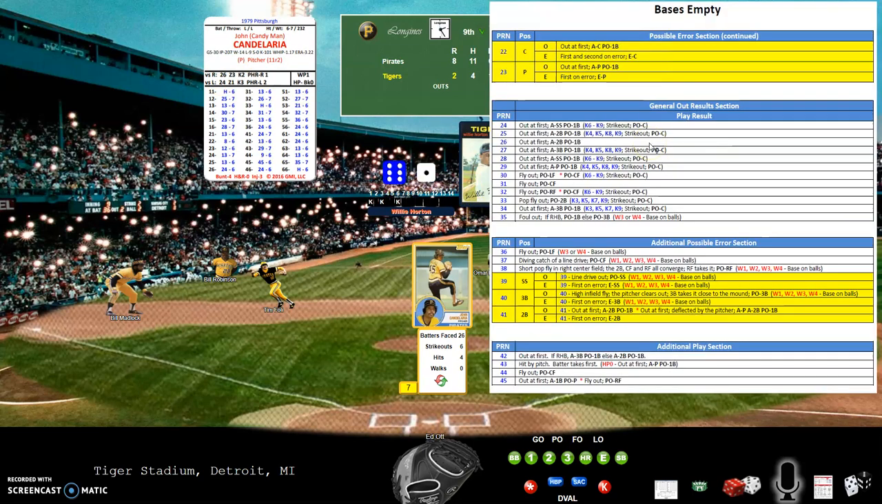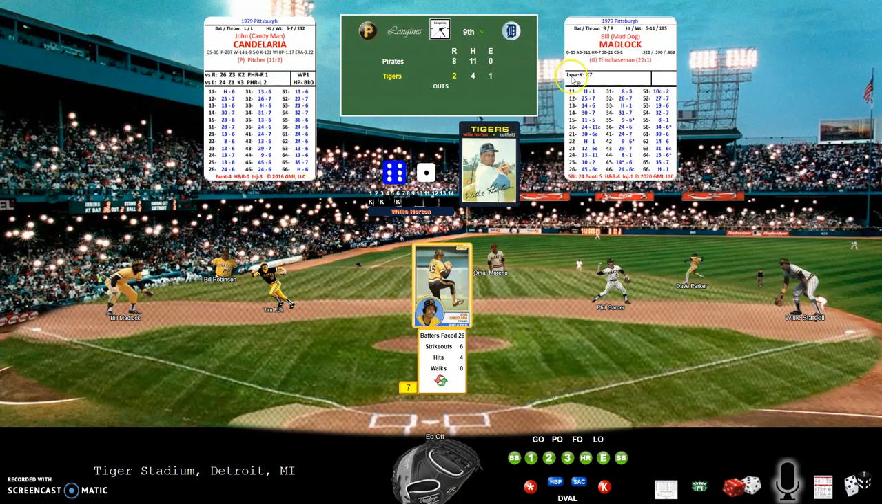61, that's a 40. And we'll be checking the third baseman for an error. High infield flyout or an error. Third baseman, Bill Madlock. Up to 22 would be an error. And he does make the play, so it's a pop out. 1 out in the inning.